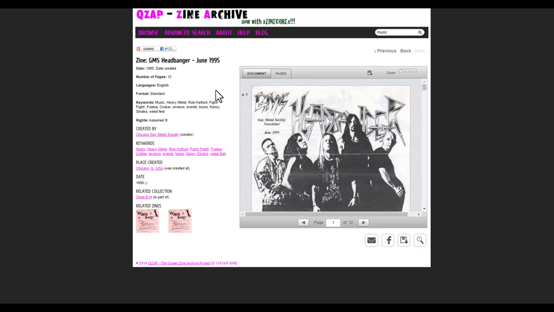You may also notice that there is information about the zine listed over to the left side of the screen. This can be used to find additional items to help with your research. For instance, you can click on a keyword or creator to find additional zines. There are also suggestions for related zines at the bottom.